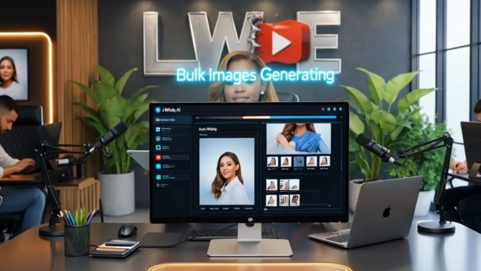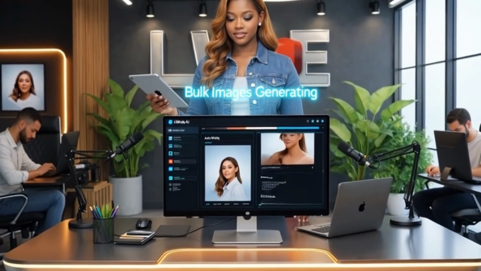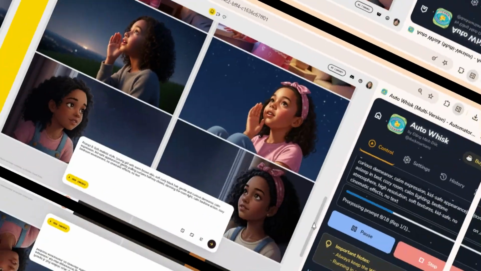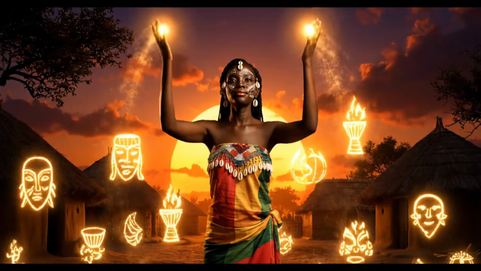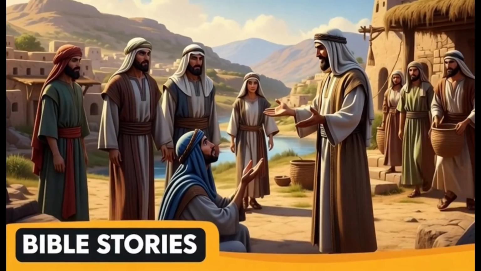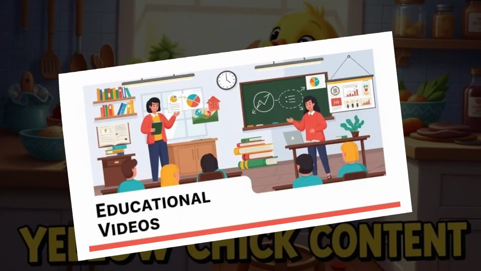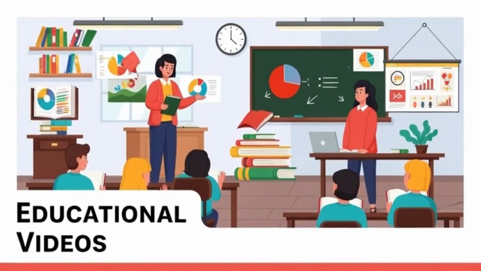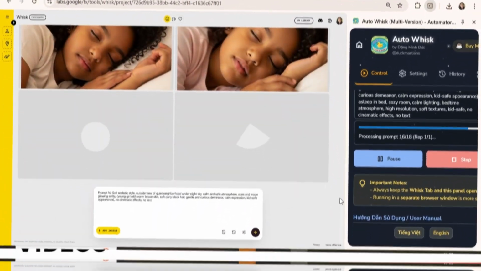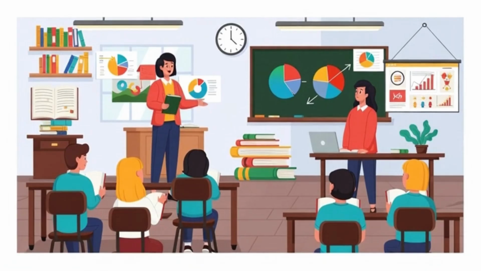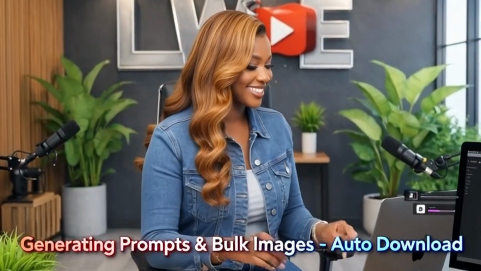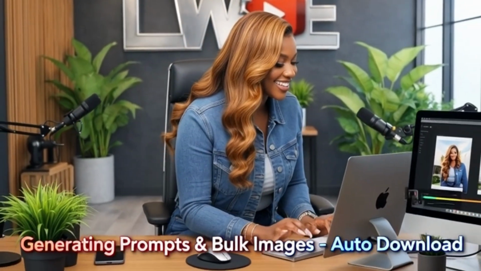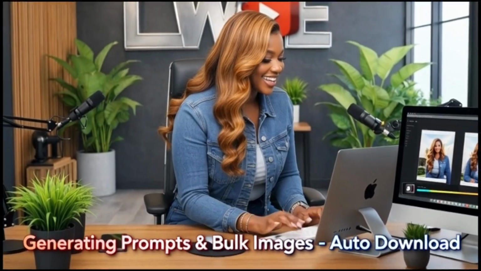Today, I'm showing you exactly how to use AutoWisk AI to generate bulk images for your content. Whether you're creating history documentaries, African folktales, Bible stories, yellow chick content, educational videos, or any image-based niche, this tool will transform your workflow. I'll walk you through installation, setup, generating prompts, bulk image generation, and automatic downloading.